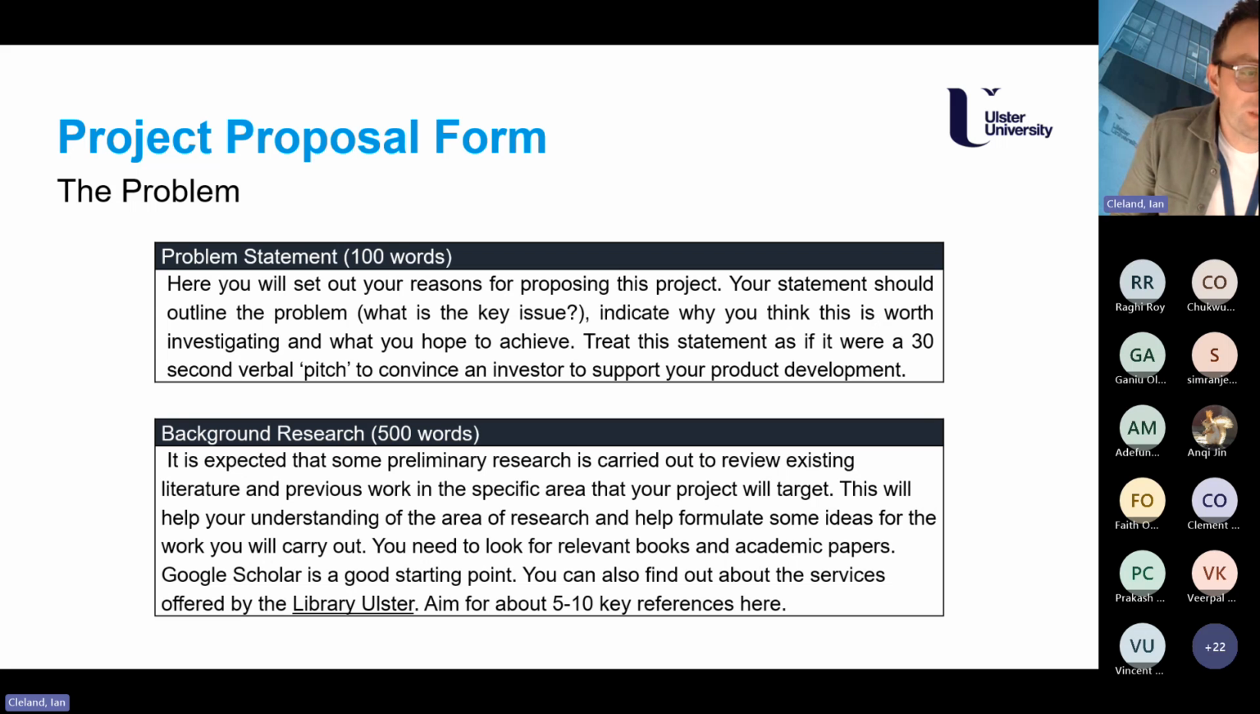Yep, so you have the problem statement, and then you have a background research. So this could be a very short summary of the literature that you've read so far that has informed the methods that you're going to use throughout the project. So you can see here we're aiming for maybe 5 to 10 references. And my advice would be to maybe start with some of those review type papers, because they can do a lot of the groundwork for you in the initial stages. Vincent, did you have another question? No, okay, perfect.